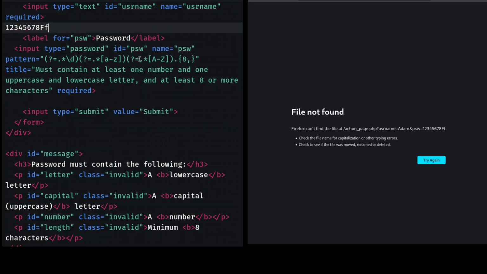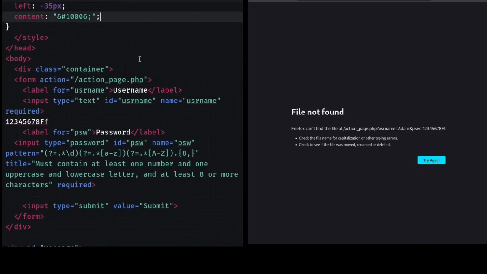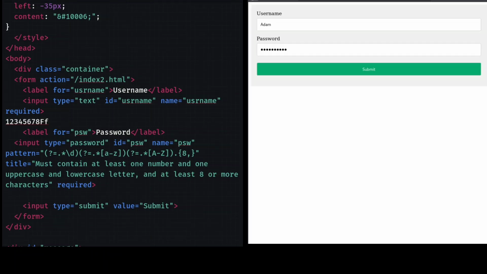and that's because I haven't put a file at that address. So don't worry about it. Action.php just means go to that PHP file. I can just go to index2.html, which is my other file. That's what the action does. So I can just go there real quick.